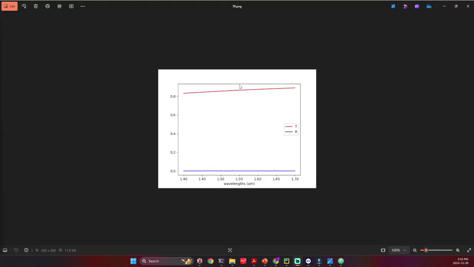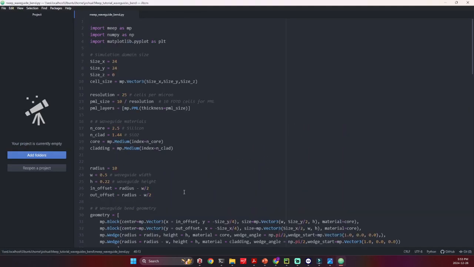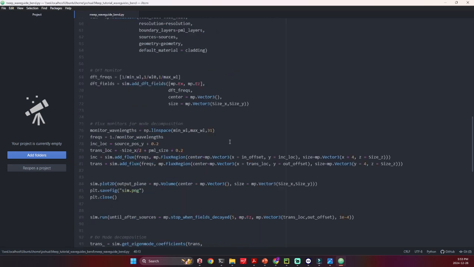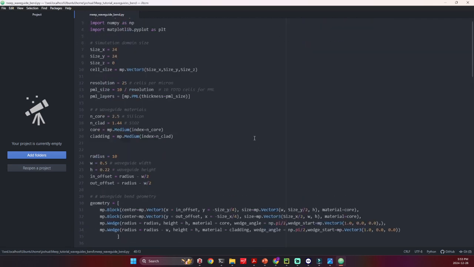And here you can see with that 10 micron radius that now we're up to closer to 90% transmitted. So things are getting better. So we probably need a bit of a larger bend radius to be comfortable, especially if we're going to have a lot of bends on our photonic circuit chip. But anyway, this is how you would simulate a waveguide bend using Meep.